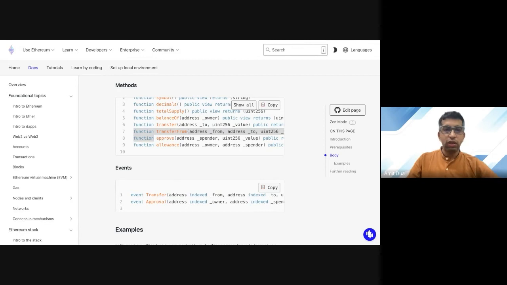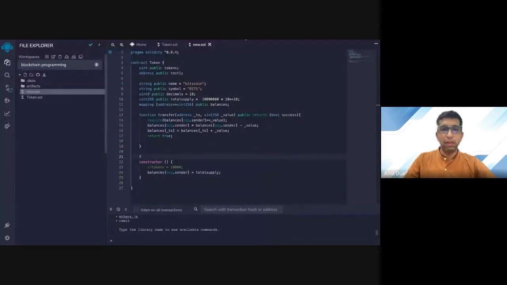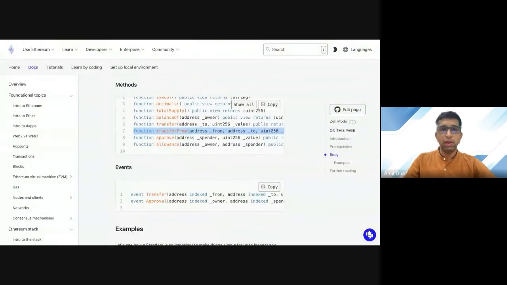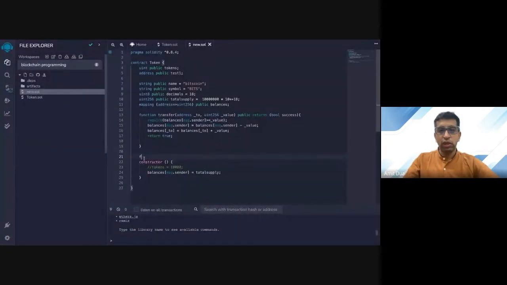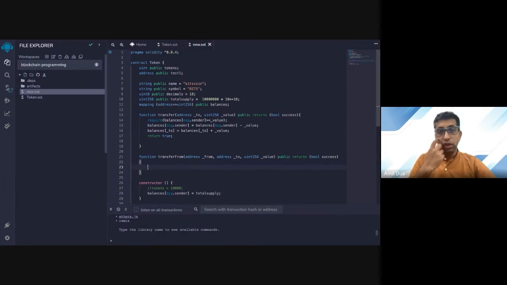Now you may be wondering, okay, let us start right now with transferFrom. So this is the Ethereum tab, and I'm copying the transferFrom function's definition from this tab and pasting it directly here, so that there is no ambiguity. Now we are writing this up. What do we require? We require that balances[_from] should be greater than or equal to _value. Fine, that's it.